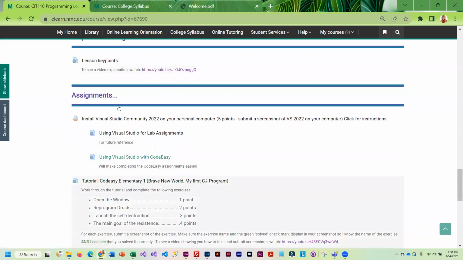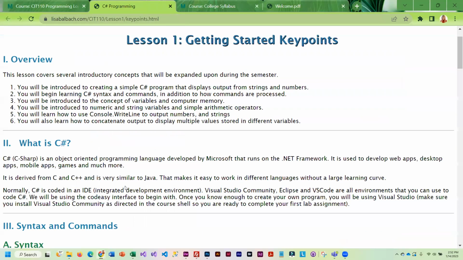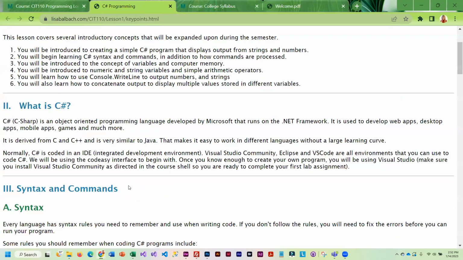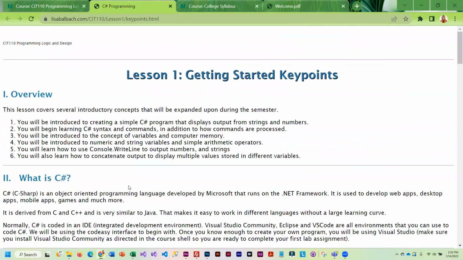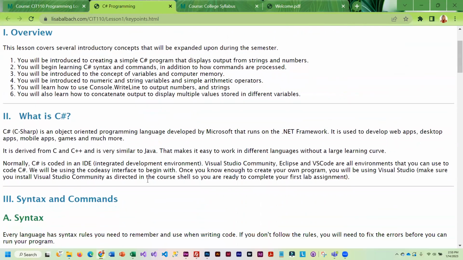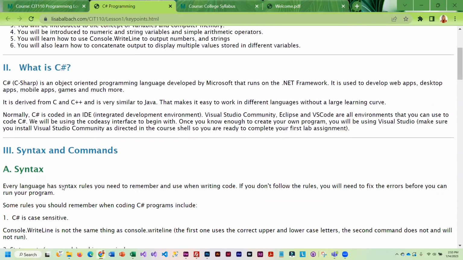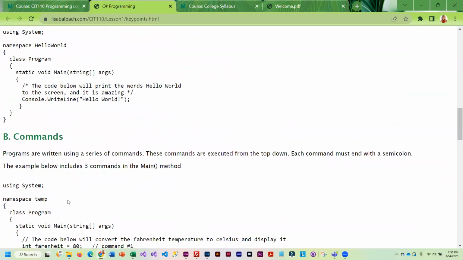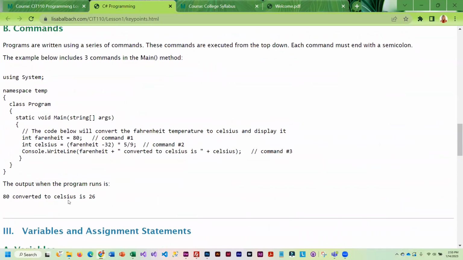Okay, and so you're going to read through this. And this is really what I would say is more of your textbook. Code Easy is an interactive coding platform that we are going to be using for you guys to practice coding. And they do explain concepts, but not in great detail. So it's these lesson key points that are going to give you the necessary background to really understand C#. So you're going to definitely want to read through this.